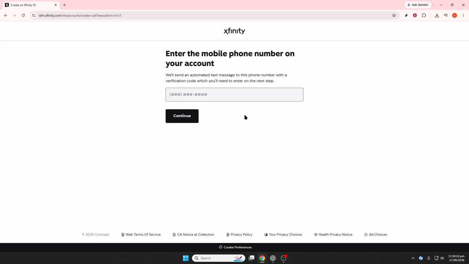Pick a username you'll remember easily since you'll use it every time you sign in. Be sure to follow any username rules shown on the screen, then create a strong password that matches Xfinity's password requirements. A secure password is important because it helps protect your account and your personal information.